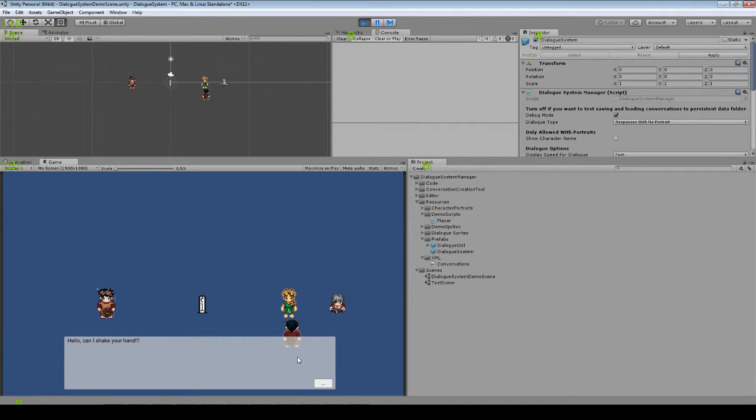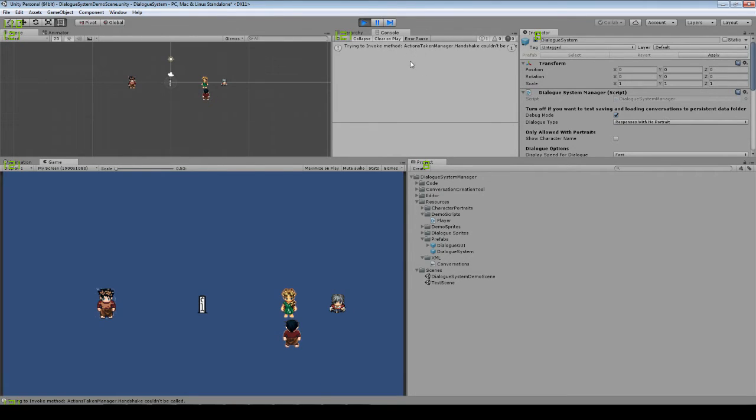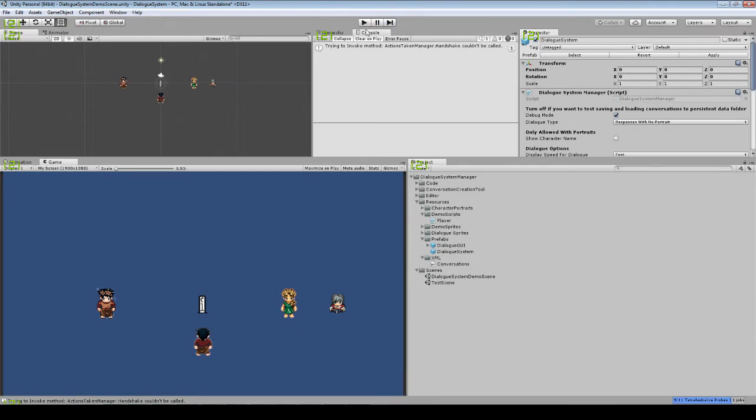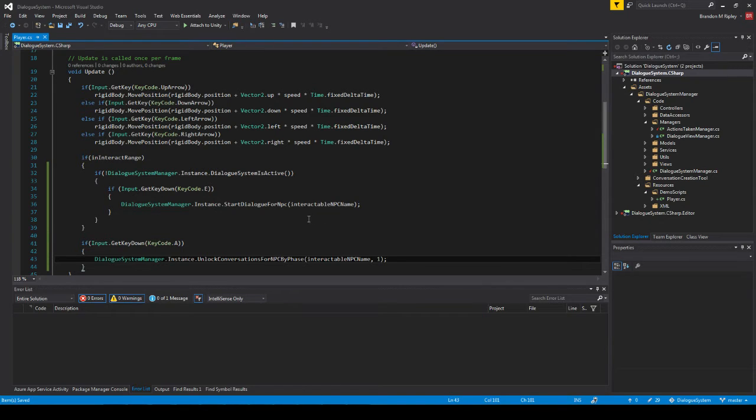And Holly's like, "Hello, can I shake your hand?" We press continue, thanks. And you notice we get this error up here that says, "Trying to invoke method, action taken, handshake couldn't be called." To be expected. Now what you will need to do for any type of actions taken is hook it up in your actions taken manager.